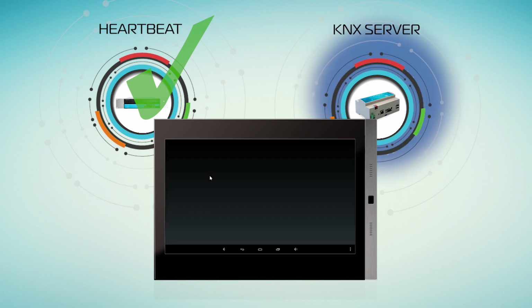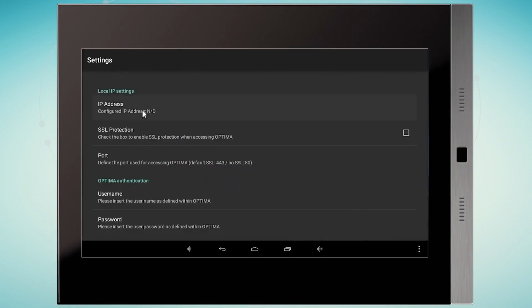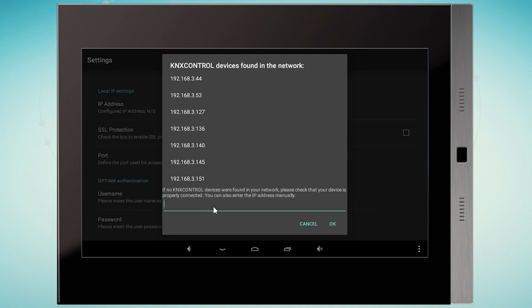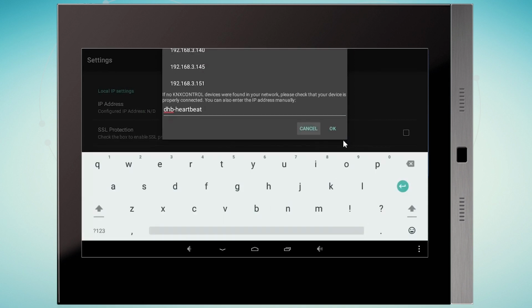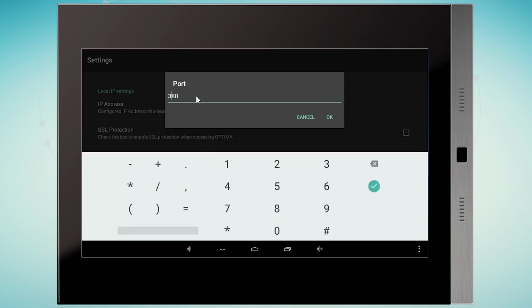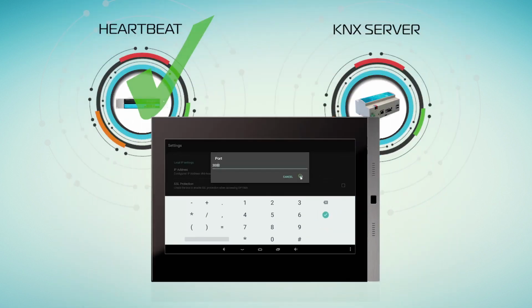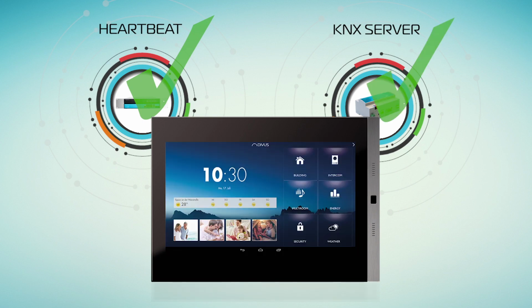Then you have a server setting for Optima, if you use a DIVUS KNX control device for your KNX visualization. Here again, you should use DHB-heartbeat in the server address field. But with a special port 3000 instead of 80 or 3001 instead of 443. The heartbeat will then forward this communication to the KNX server.